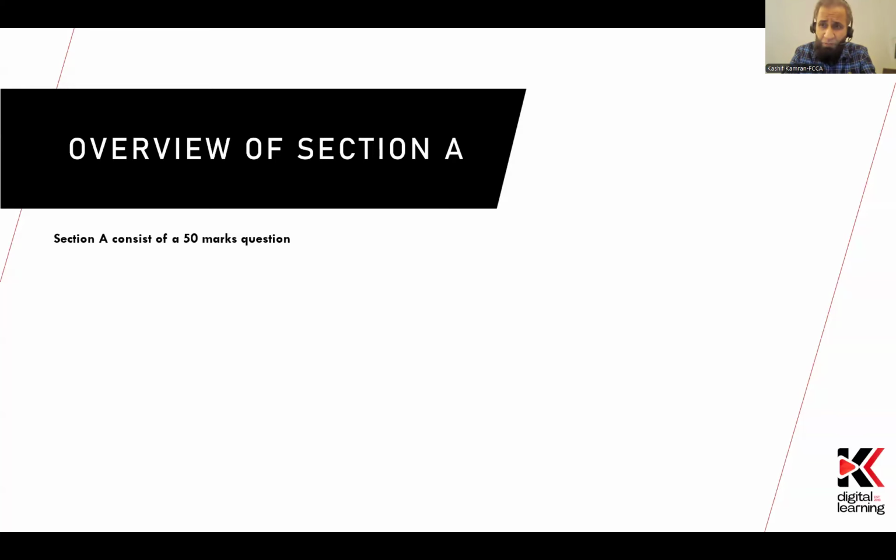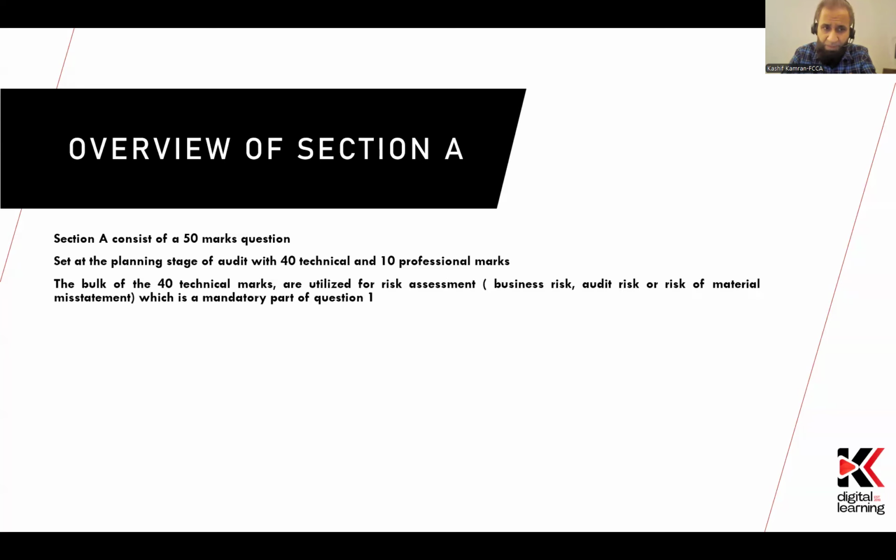Section A consists of a 50 marks question, of which 40 are technical marks and 10 are professional marks. The bulk of the 40 technical marks are utilized for risk assessment, either business risk, audit risk or risk of material misstatement. You will be learning all this in block 3, which is a mandatory part of the question number 1. So risk is a mandatory part of the question number 1. That is syllabus area D. And you will be learning all about that in my block 3.